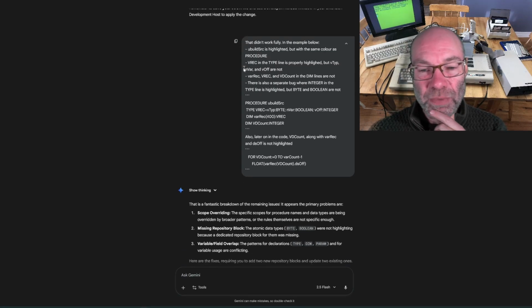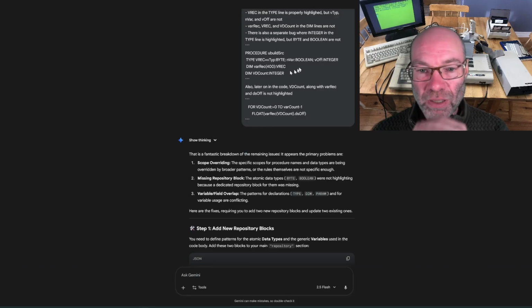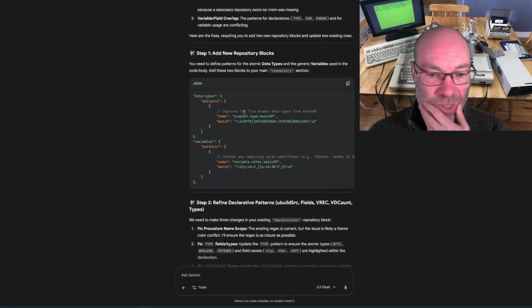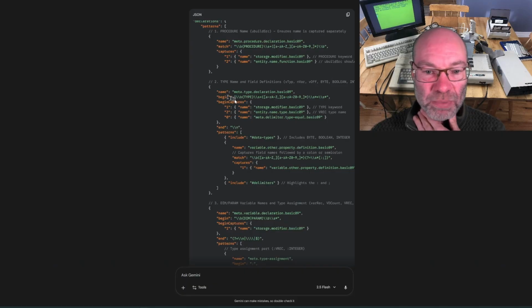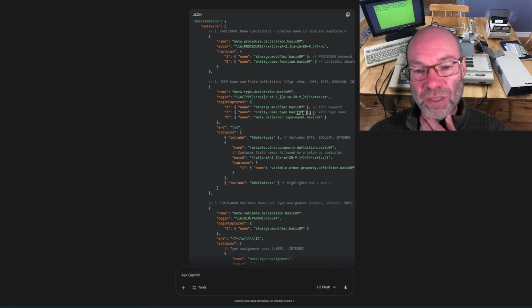But I did see that some of the other parts weren't being highlighted, so then we had to get further into the weeds on some of the logic for this. Yeah, so you can see particularly type started to get complicated. With type, we started getting the type keyword, and then the type name, and then what the value of the type is equal to.